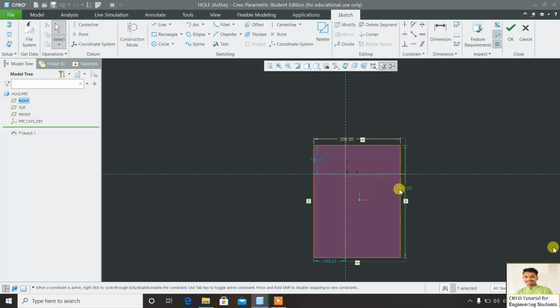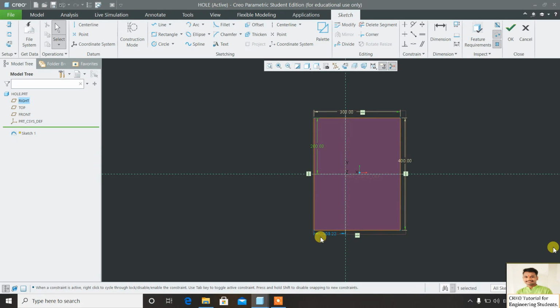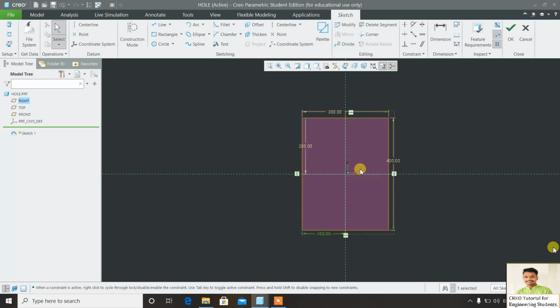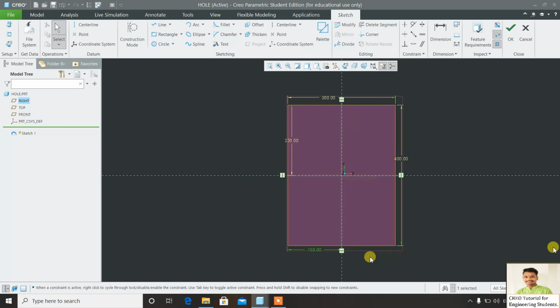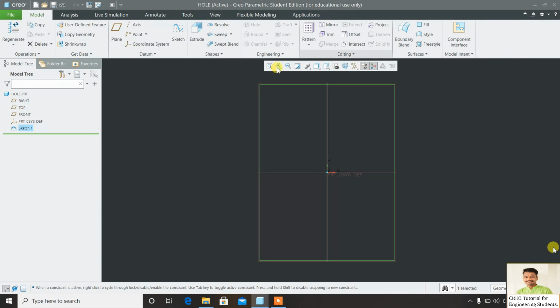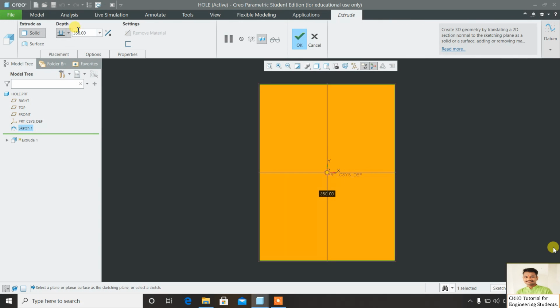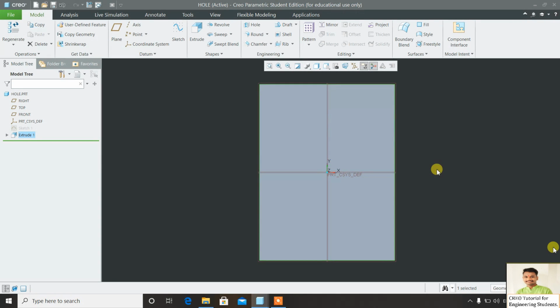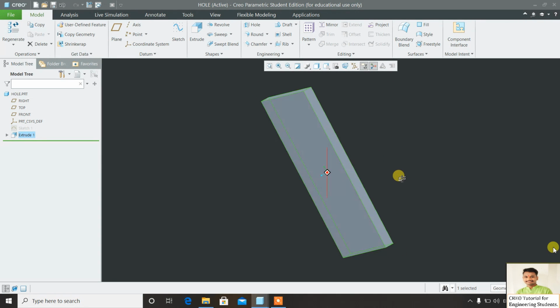Now in this way our rectangle is symmetric. That means the area of all four quarters is the same. Okay, now I am going to extrude it. Select the area, then give a depth. The depth is somewhat like 20 mm. Okay, click here on the OK button. Then the rectangular plate is looking like this.